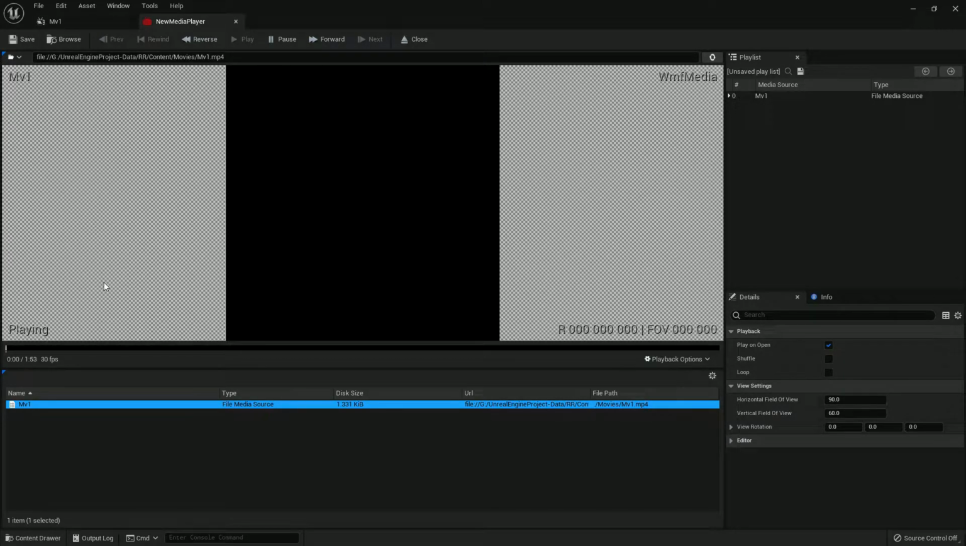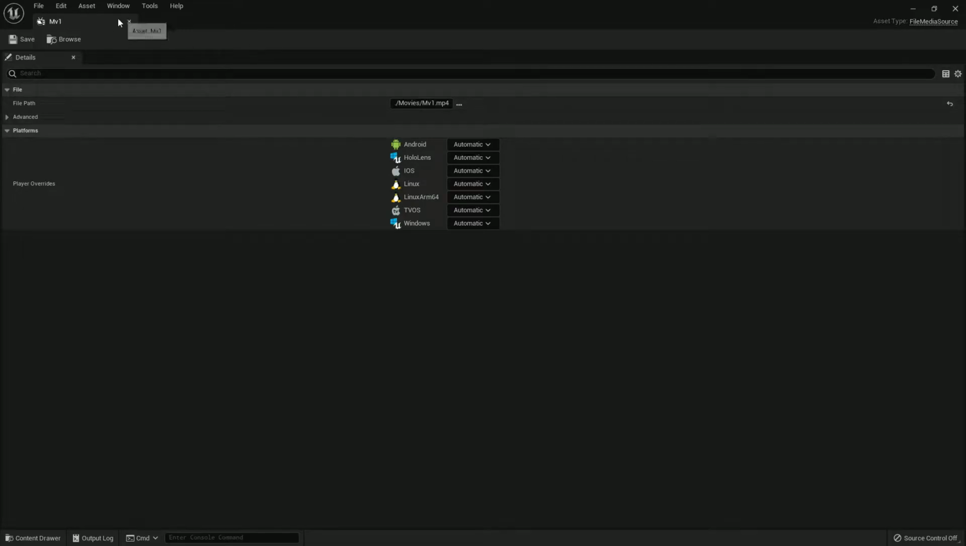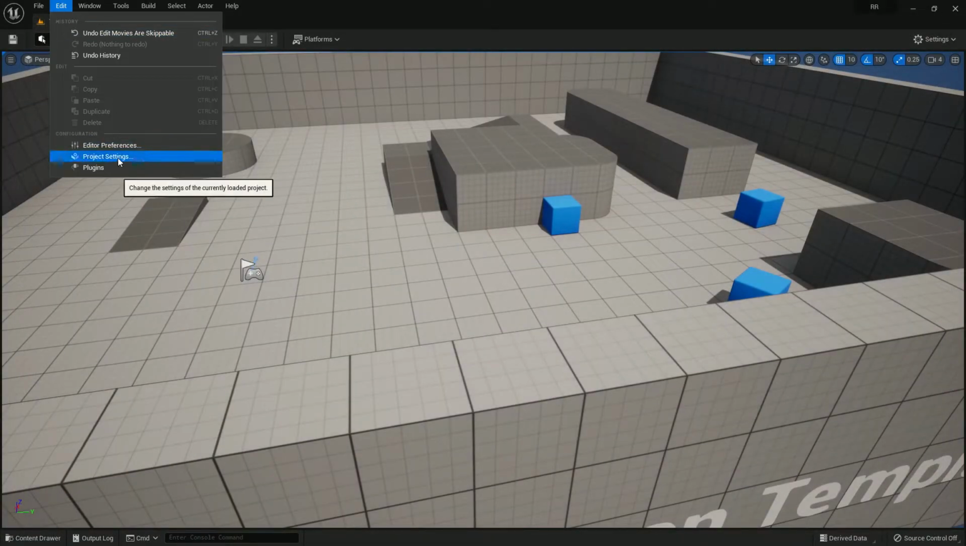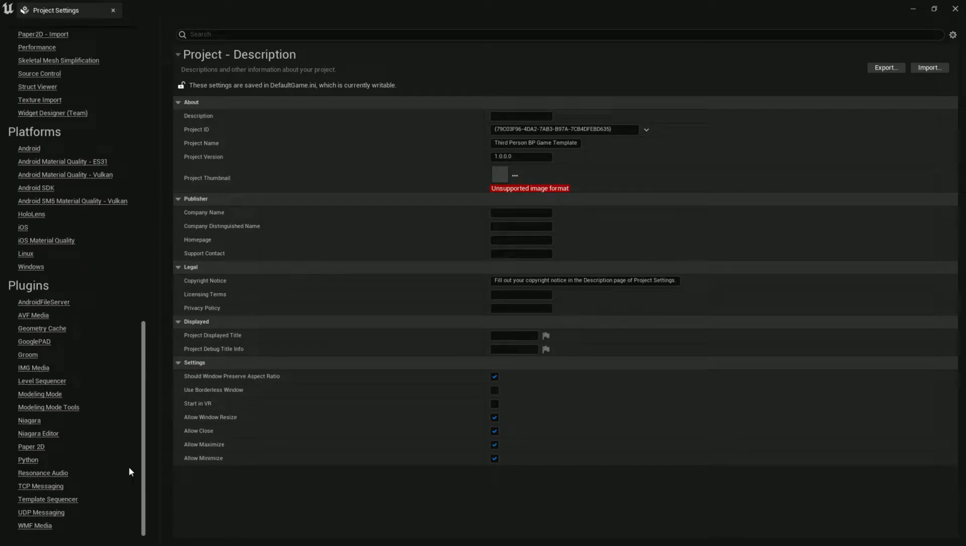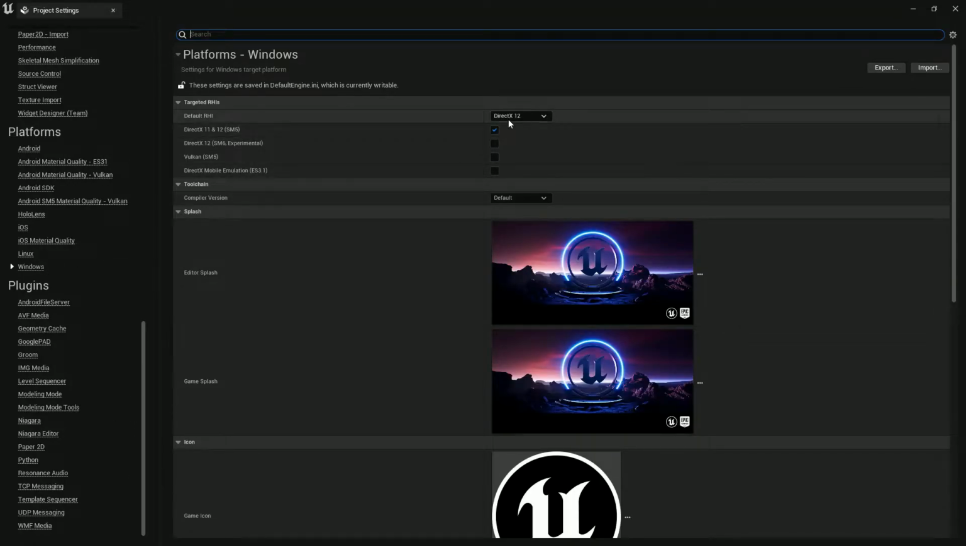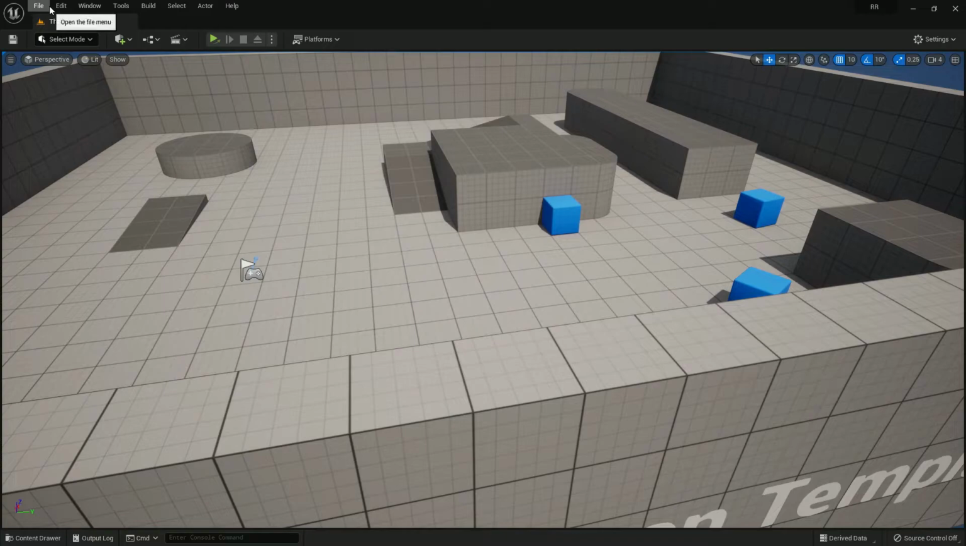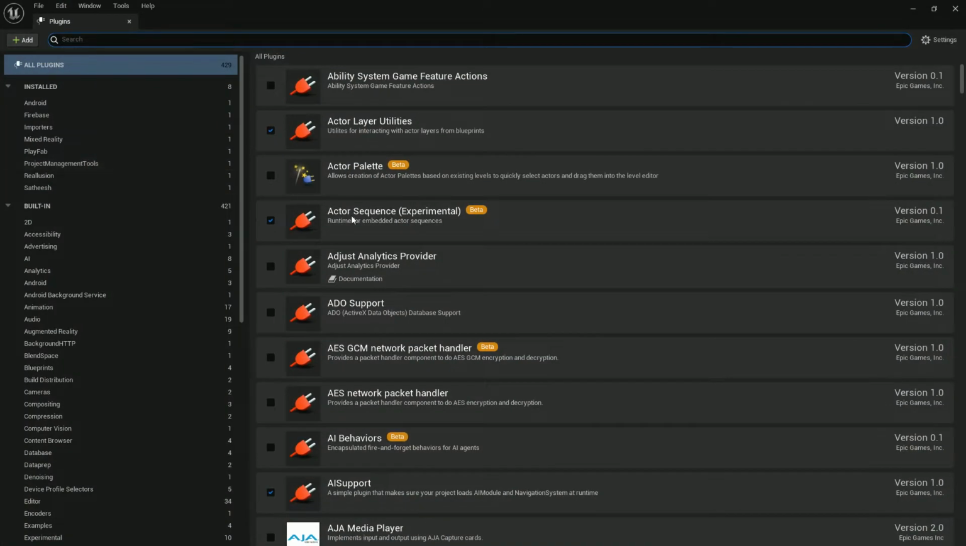Maybe if your video has sound, you can also hear the sound, but the video is not showing here. So it is basically an issue of Unreal Engine 5, because first of all they select Windows to DirectX 12. To fix that, you can choose the default or even DirectX 11. But if you still want to use DirectX 12, what you need to do is simply enable a plugin, and you find that inside of Unreal Engine.